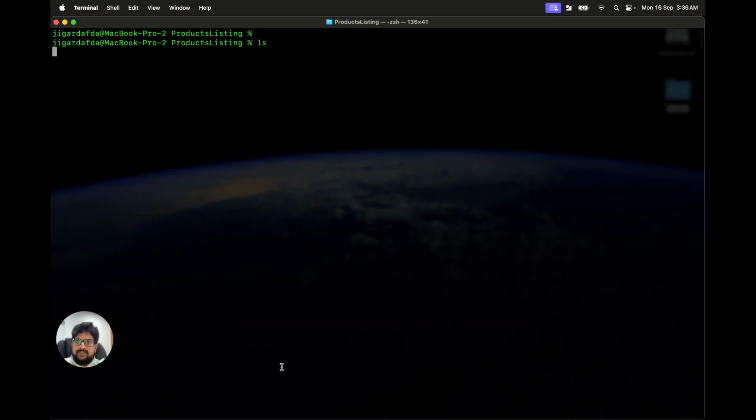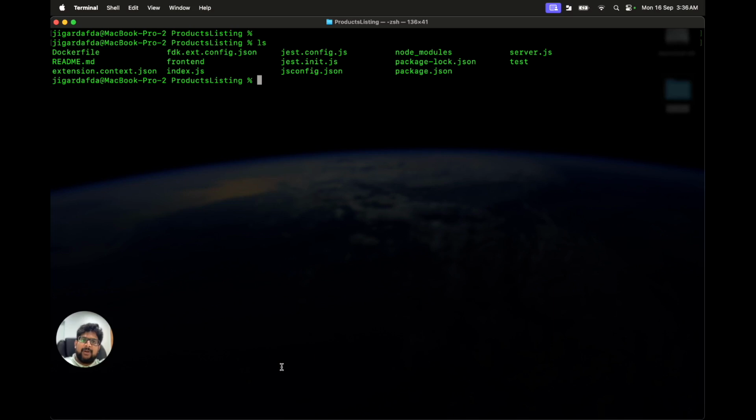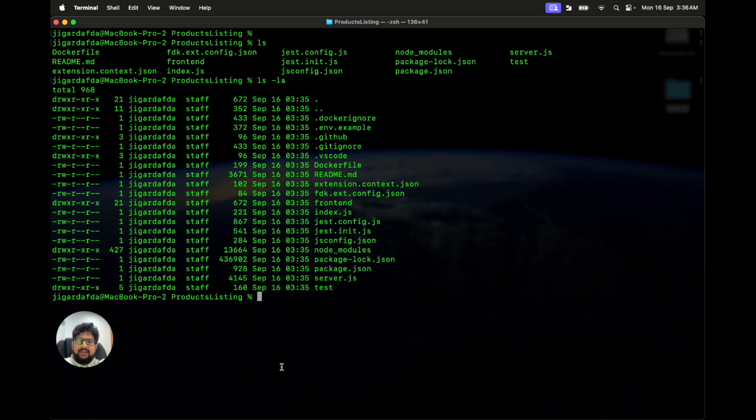If I list the contents, there are multiple files that have been added by the command, right? This is the clone that has happened from the GitHub side. As you can see, it is a Node.js project. There is a frontend and there is a server, there are node modules, the standard Node.js package with the frontend.